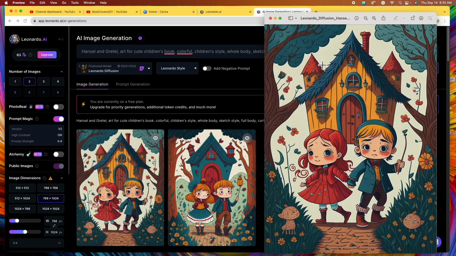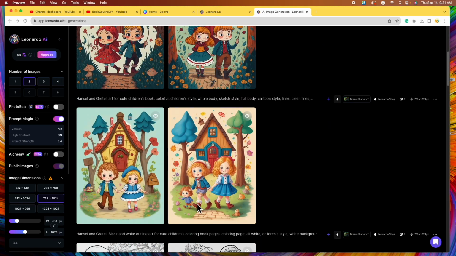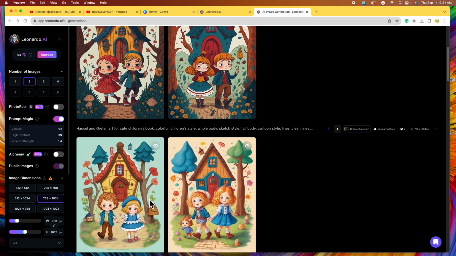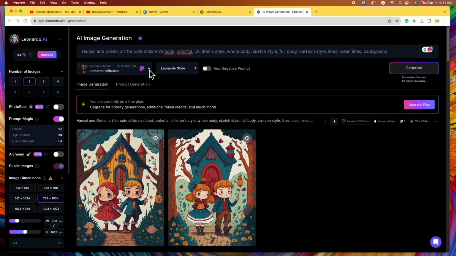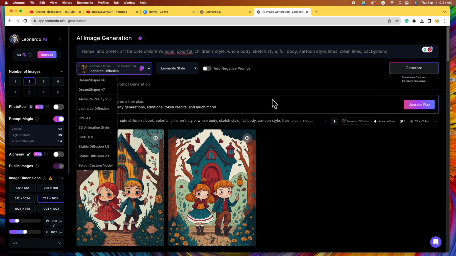I love this. I love the muted colors as well. This one is fantastic. We did not change anything in the prompt from this one to this one. All we did was change the model. But again, my favorite model to use is Leonardo Diffusion. You can play with the different ones and try them out and see which one you like. But that's my favorite one to use.